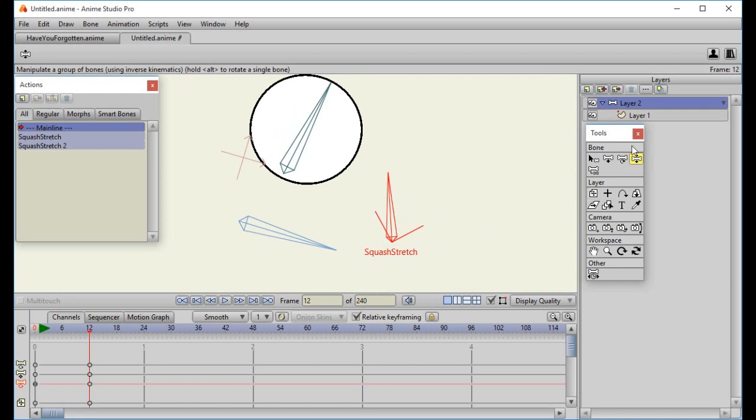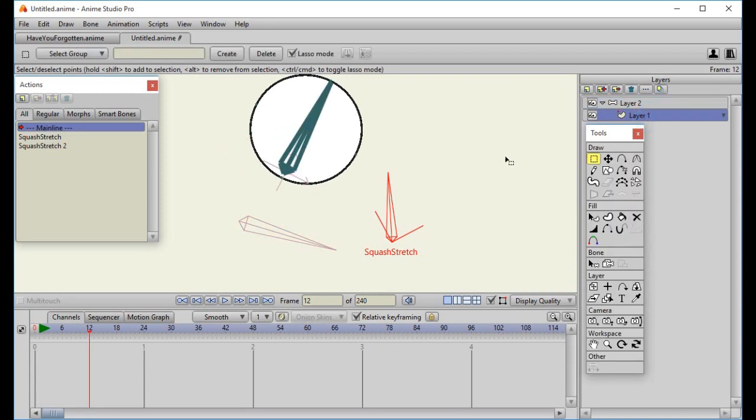And in fact, the other thing that you want to do is you really want to bind to the bone if you can for doing that squash and stretch.